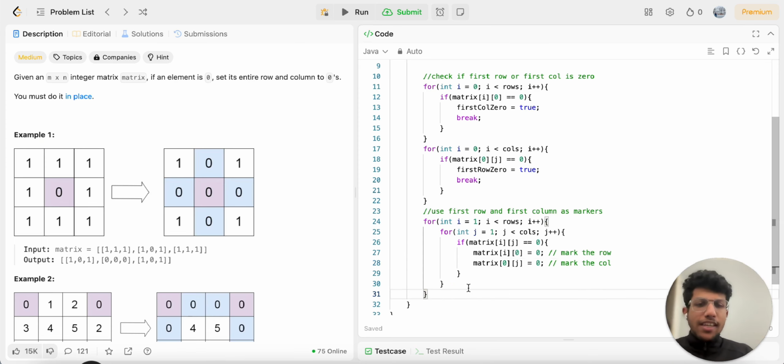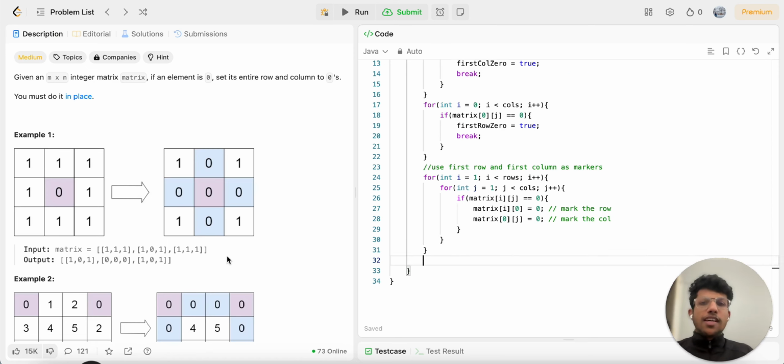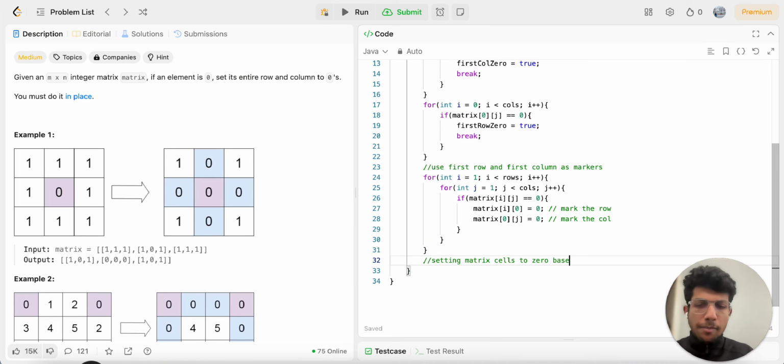So now after the iteration of the whole matrix, whichever row or column needs to be zeroed out will be marked in the first row and first column of the matrix. Now we'll start zeroing it out. So I'll again iterate over the matrix. Basically, in this step, we will be setting matrix cells to 0 based on the first row and first column markers, right?